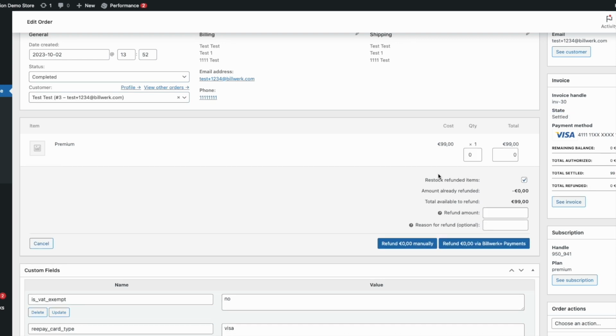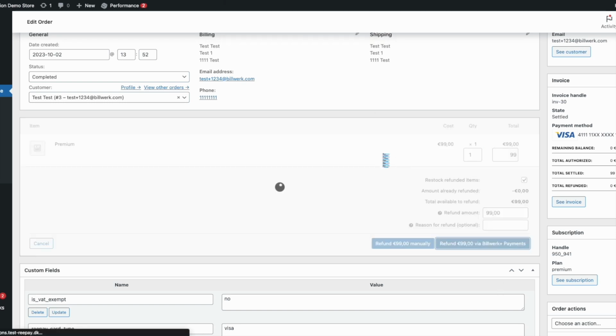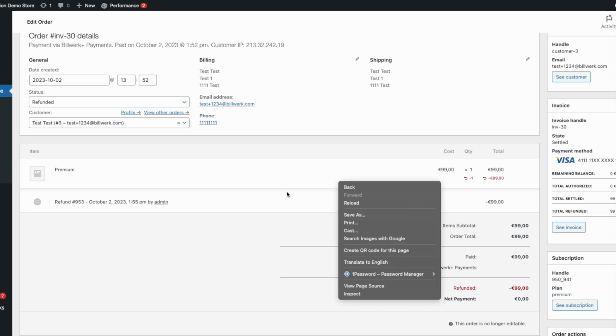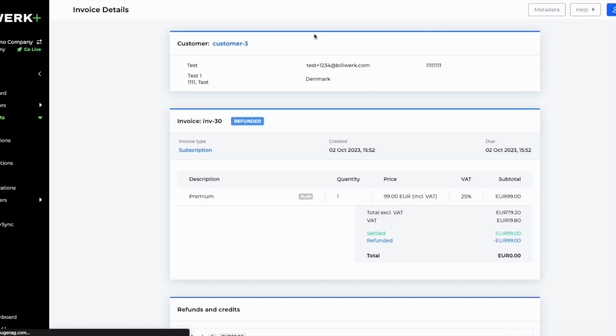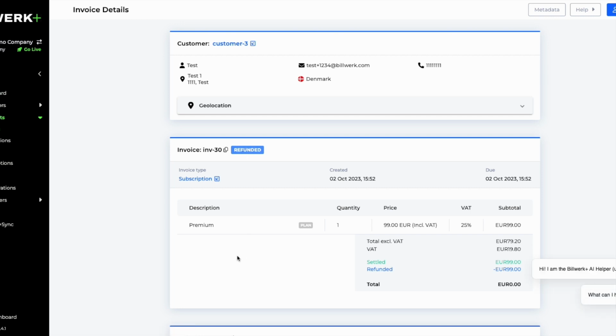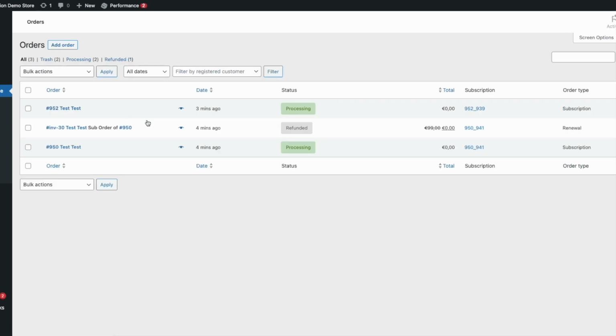If I wanted to do a refund, I could do that here. So I could just say 99, refund 99 euros through Billwerk Plus Payments. Click OK. So now if we just reload the page, we can see now that this has been refunded. And if we open the invoice again, we can see the invoice has been refunded as well. So that's very straightforward. That's how it works with all orders. Also your regular orders, but that's more about the Billwerk Plus Payment app or plugin instead of the Billwerk Plus subscription. Yeah, so that's pretty neat.